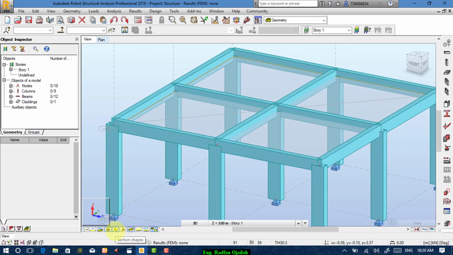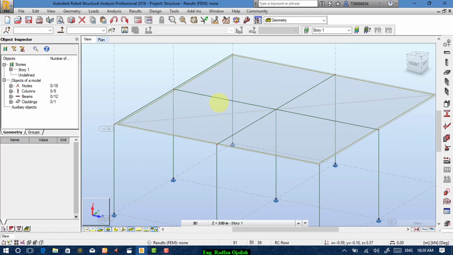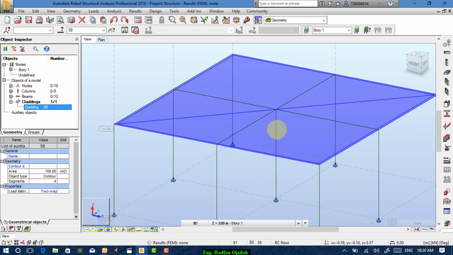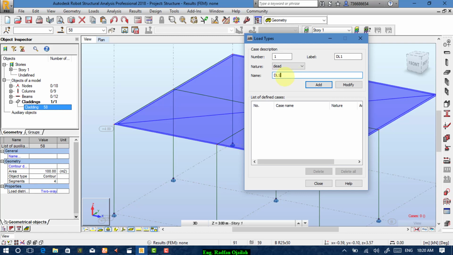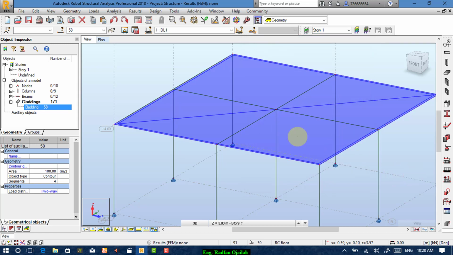Turn off the sections and select the cladding from here. Then go define the loads on the cladding. Go to load types, dead load. Okay, let's just consider dead load. Add it as an example. Close.